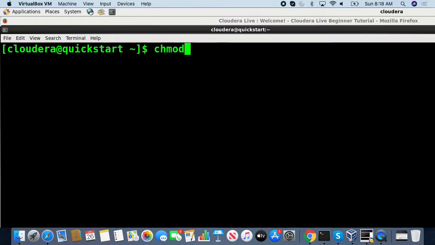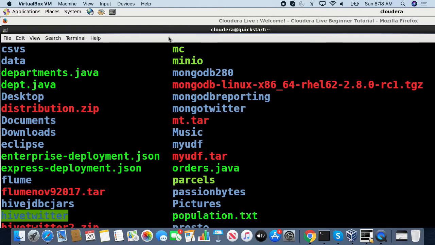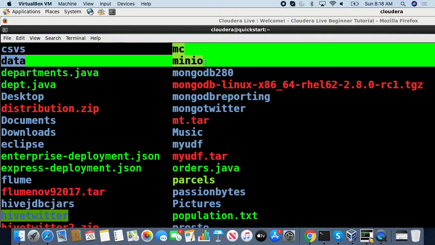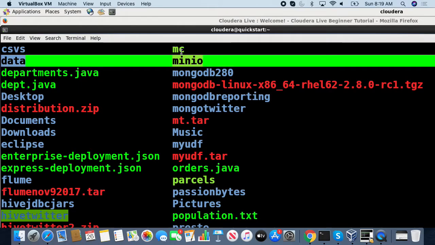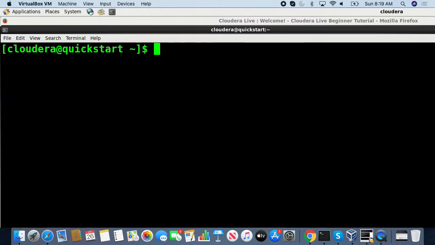Right? Next important thing is give the permission for execution to both Minio and MC. How will you do that? Type the command chmod 777 to Minio and similarly execute chmod 777 to MC, and after that if you do ls, it is not green color, the color is changed, which means that now you have got the full execute permission. Got it?